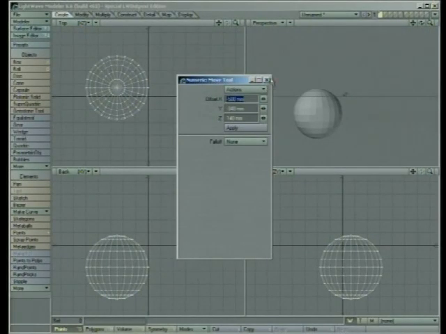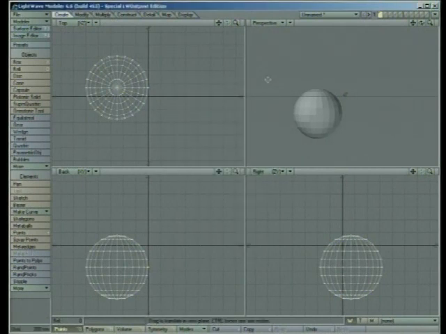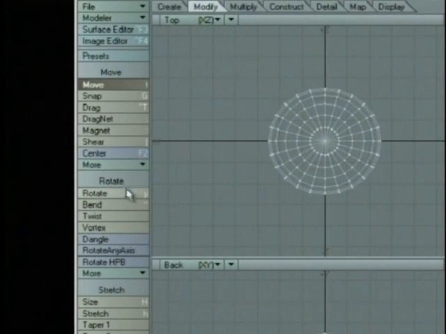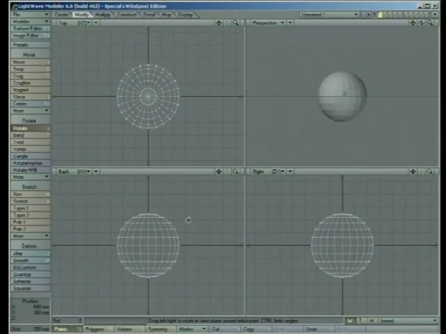Okay, so we'll center that back. Alright, so Rotate, we click on the Rotate button, allows us to rotate our object around a pivot point, the pivot point being the cursor.